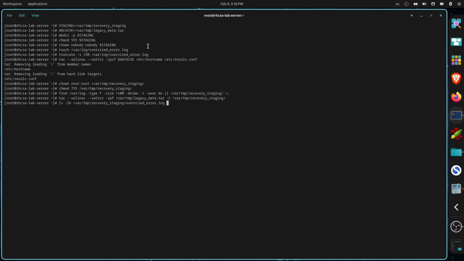But there's one more flag in the solution that's just good hygiene, -C. Capital C, that's for change directory, right? Yes. By default, tar just explodes everything into whatever directory you're currently in. The -C VRMP recovery staging tells tar, go to the staging area first, then and only then release the files. So make sure everything lands exactly where we prepared that space earlier.